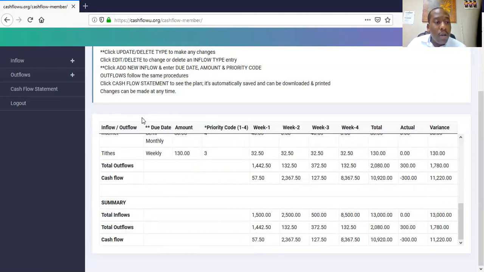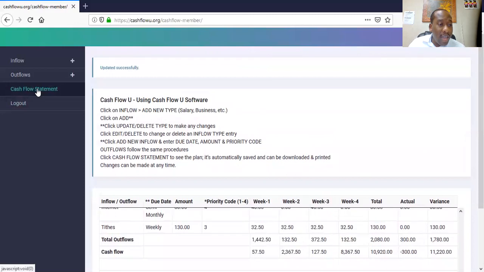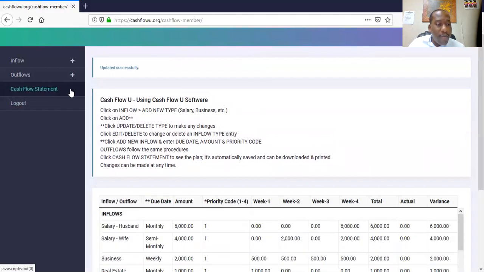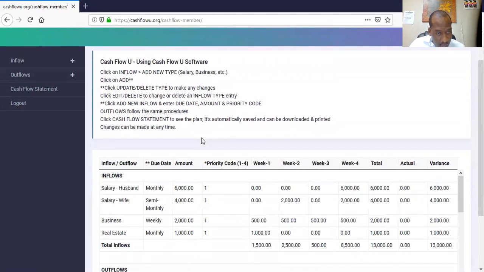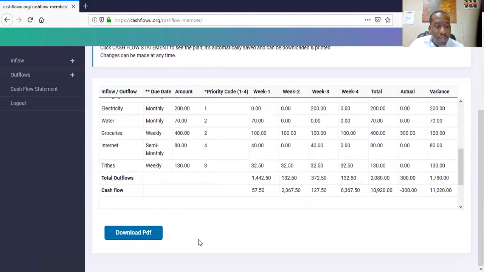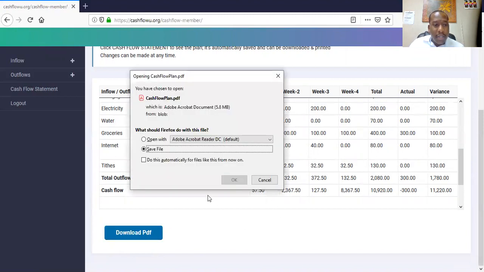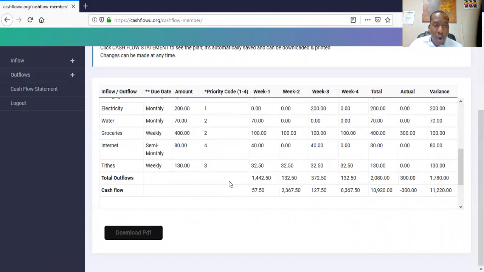Now, another cool feature I want to show you is the cash flow statement. If you go to your left panel and click cash flow statement and scroll down, you'll see this download PDF tab. Click on it, and it'll open this PDF document, and I'll click on open. And if you look under cash flow plan, now you can see your cash flow, you can see your inflows, you can see your outflows, and you can see your summary.